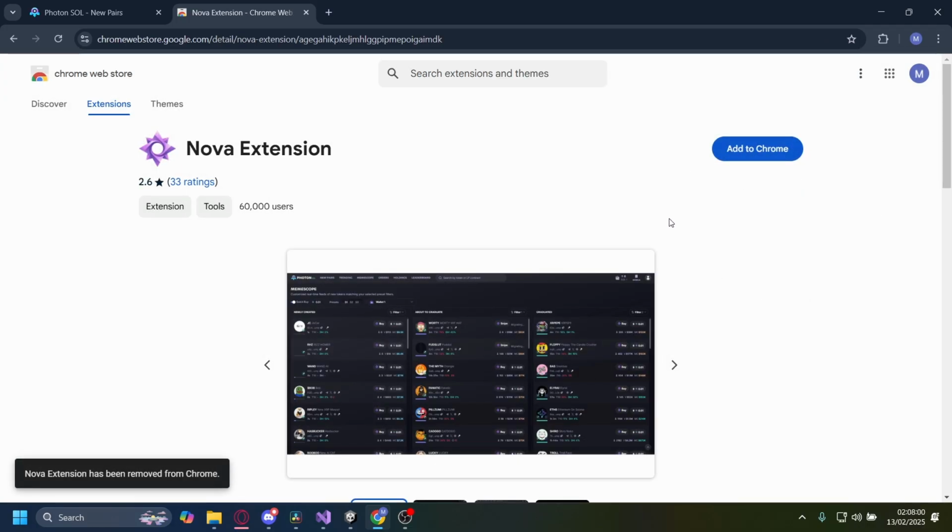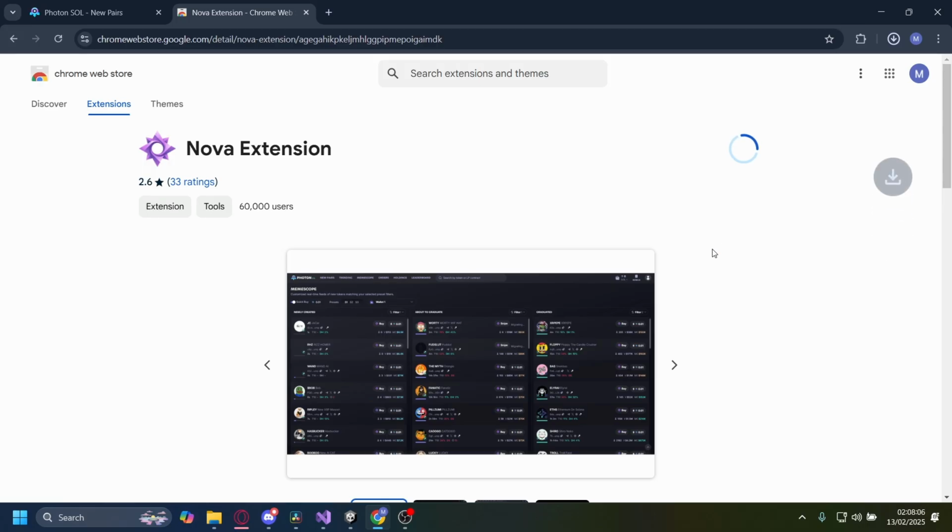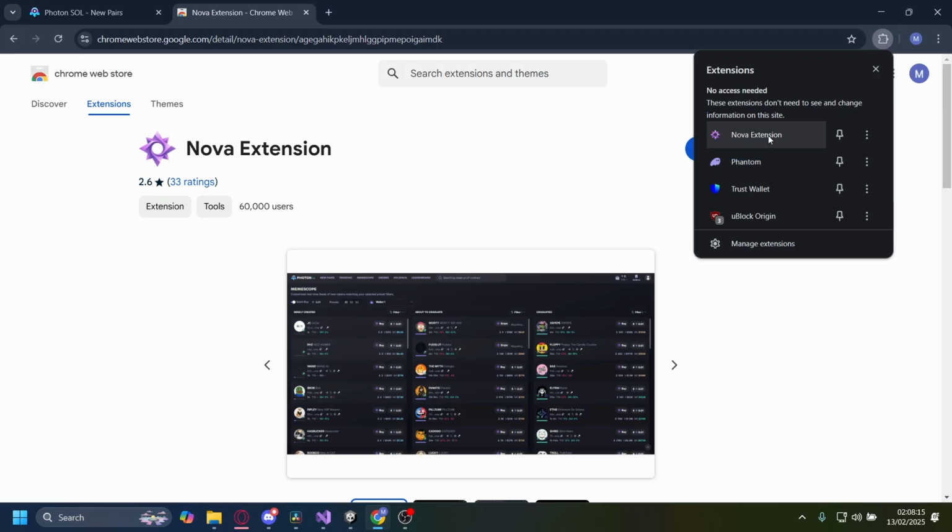Now you can see this is what you will see when you first find this extension. Just click on add to Chrome, click on add extensions here. Now let's just wait for it to download. Once downloaded, you'll see that it'll be available on our Chrome up here.